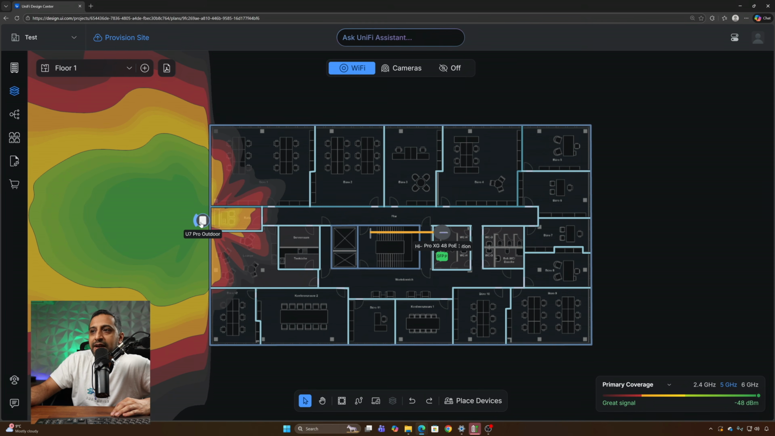So we have the Wi-Fi access point set up here. We'll ignore the cabling for now. We will come back to all of this. So there we go. Those are now set up there.